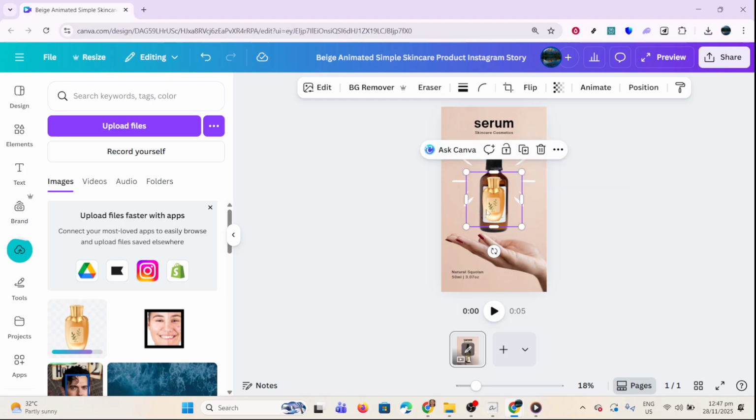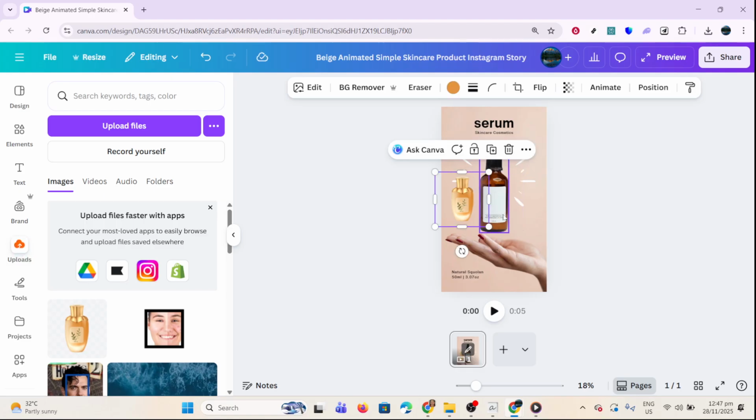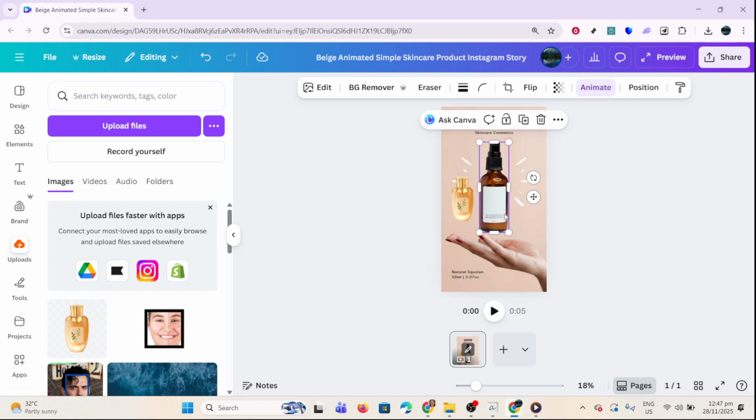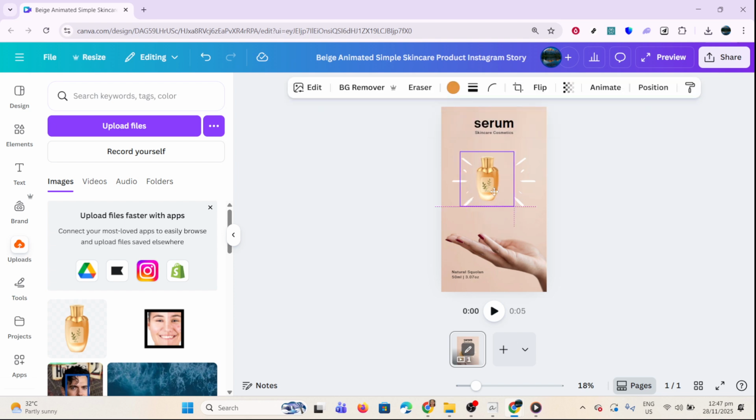Click on your product image and choose Edit Photo. If your product has a busy background, use the background remover to isolate it for a cleaner, more professional look. This step is optional, but it often helps your product stand out.